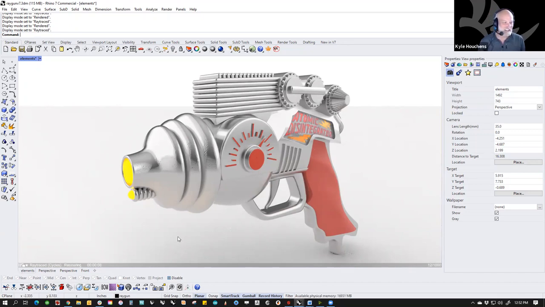So let's let it continue to run for a little bit. You can see the denoiser kicks in. Now, one thing you'll notice is the texture on this looks a little janky.